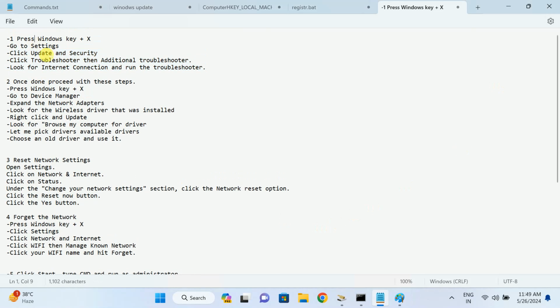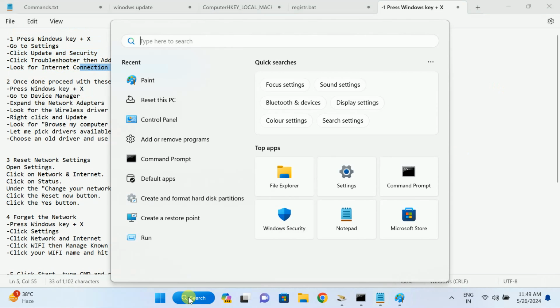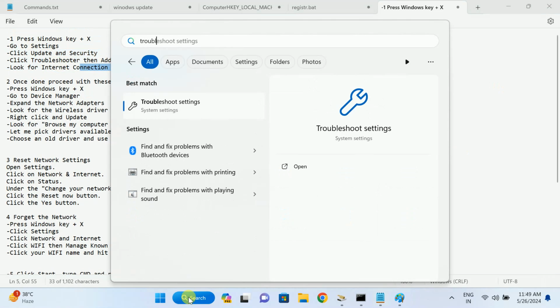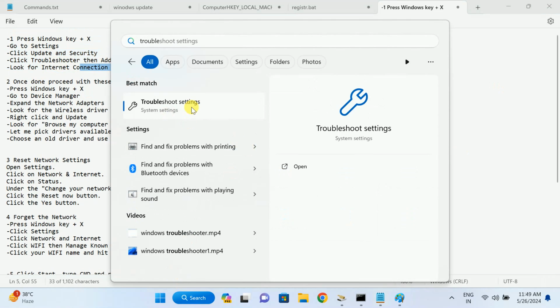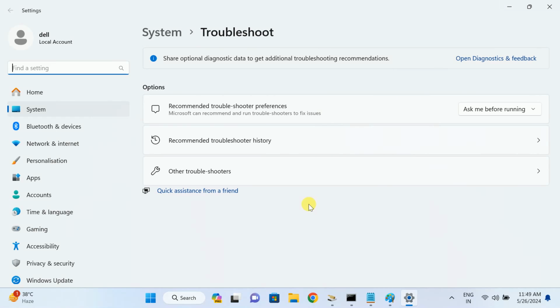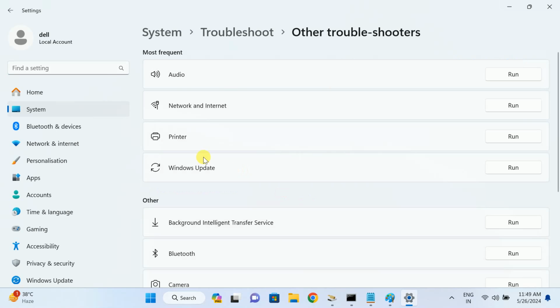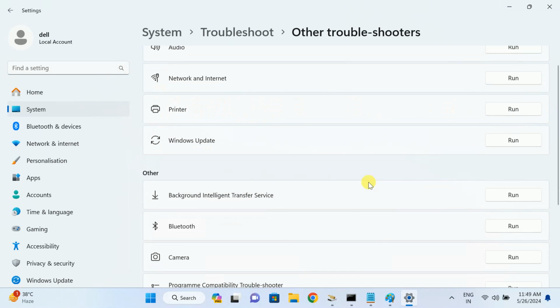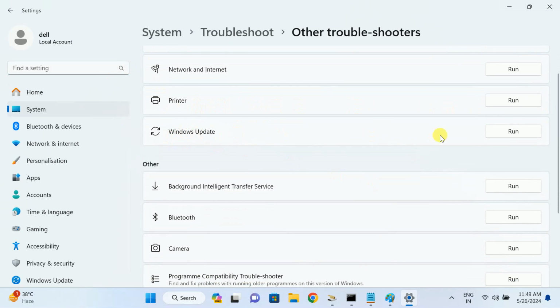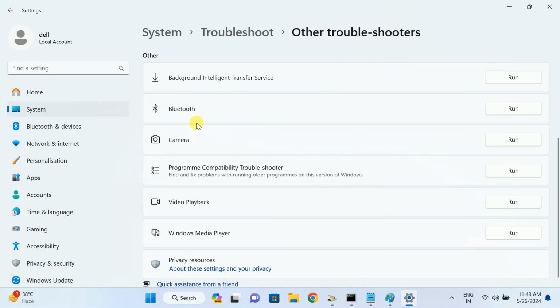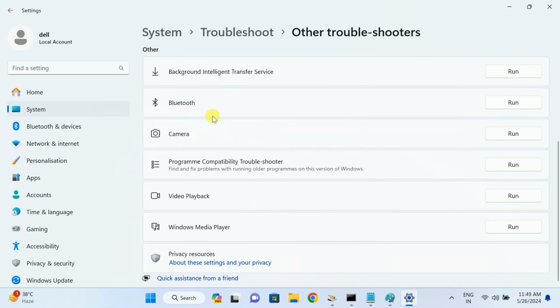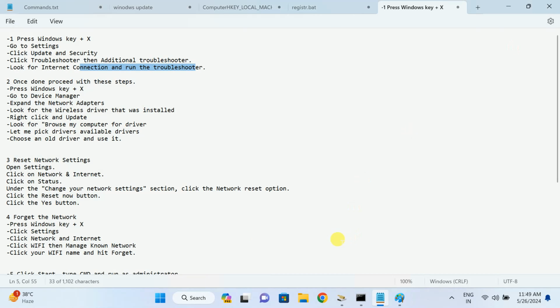So step 1 is to run the Windows troubleshooter. You can go to the Windows search bar, simply type troubleshoot settings and open it up. It will automatically detect your issue and will resolve it. Click on other troubleshooters and in here click on the option network and internet. Just run it and also you can run the Windows update troubleshooter and check if it fixed the issue or not. If not, then we can move on to the second step.